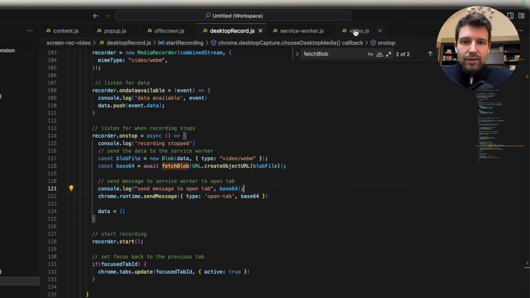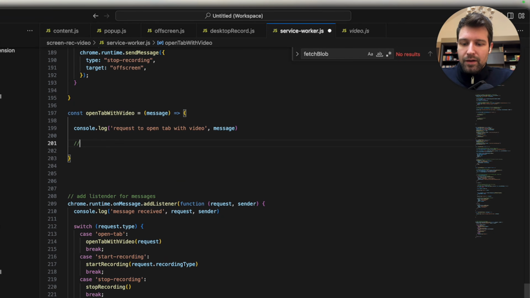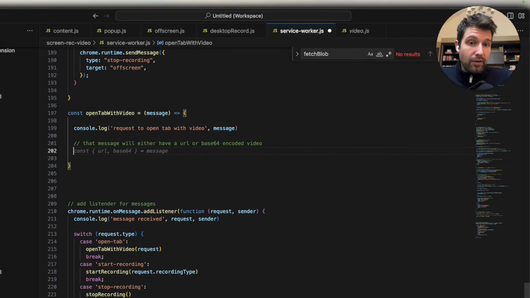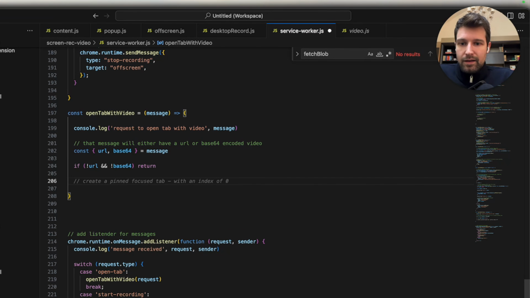And then what we need to do in our service worker is, we know that the message will either have a URL or a base64 encoded video. So if we don't have either of those, we know there's going to be an error. So if no URL and no base64, we're just going to return, and then otherwise we can open this new tab.